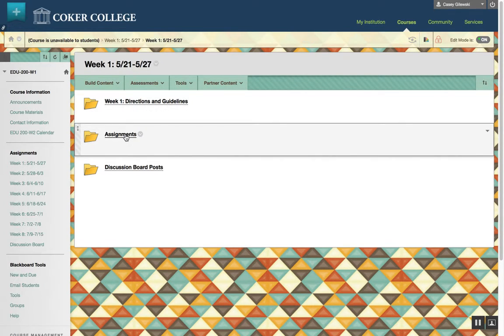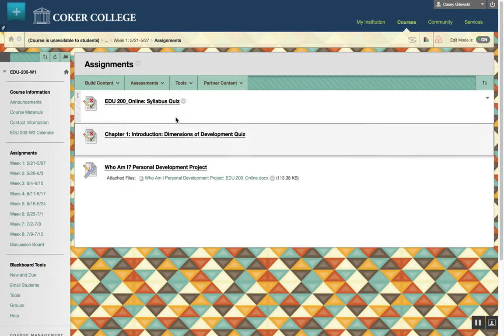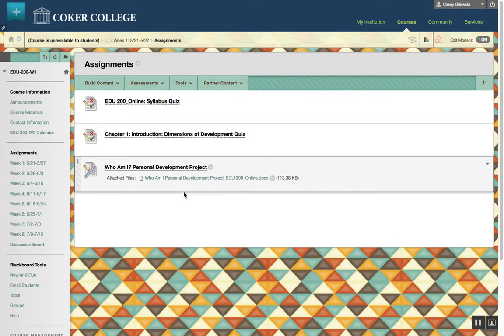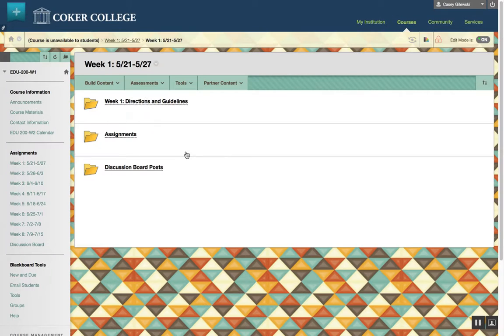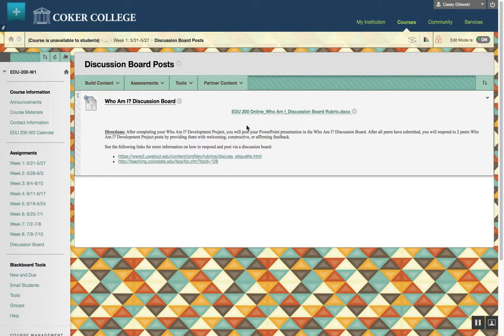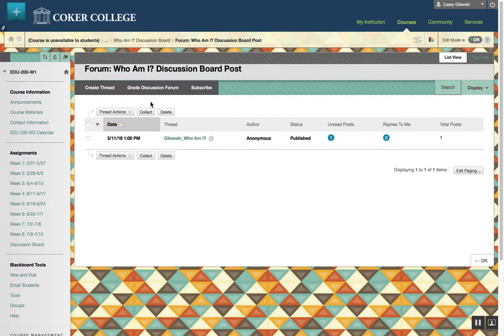Now anything that's an assignment will be in the assignment folder. So you had the syllabus quiz, which is an assignment, which will go here, and you will take it there. Here's your chapter 1, and here is your project as well. And anything that needs to go in the discussion board will say discussion board post. So when you click in there, it will show you the discussion board, and all you have to do is click on it and it will take you over to the discussion board tabs and to the post. So here is mine as an example.